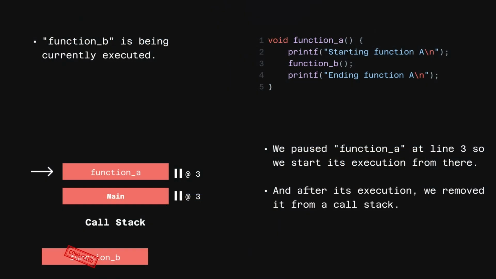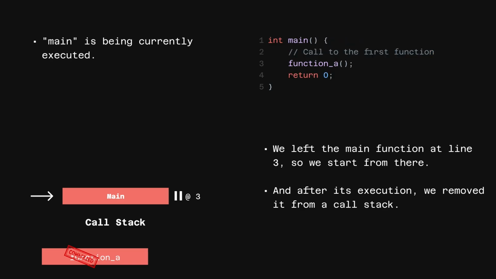Remember we saved the line number in function A where we paused to execute function B. We now resume execution of function A from line 3. Now that the execution of function A is complete, we remove it from the call stack and resume executing the main function. Remember, we saved the point where we paused the main function, which was at line 3, so we can continue execution from that point onward.